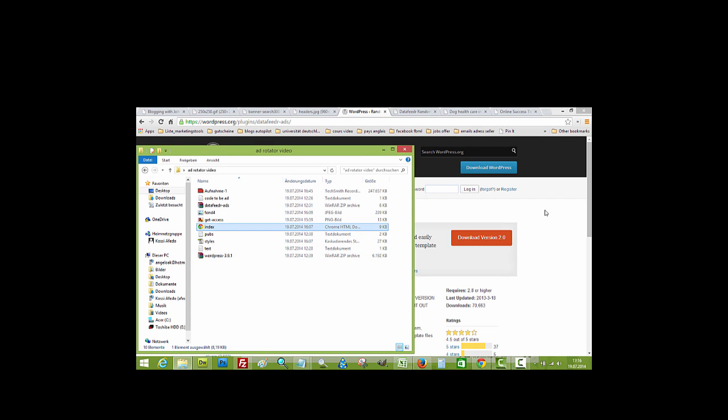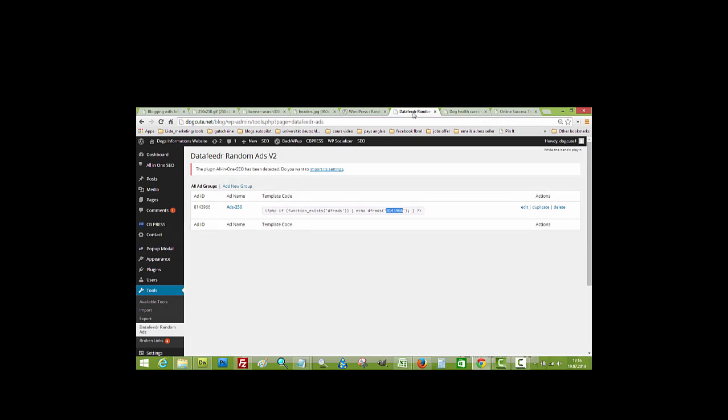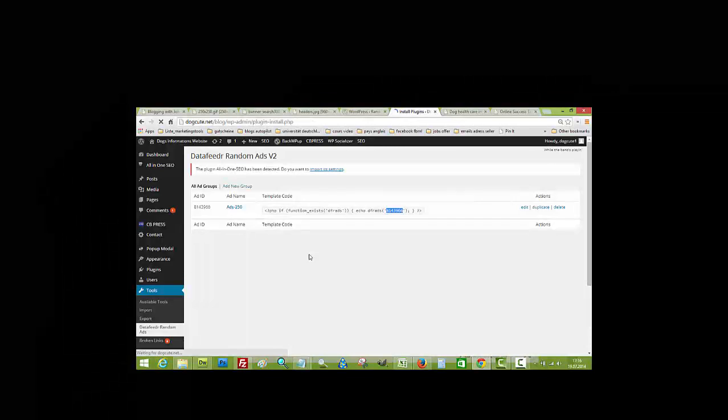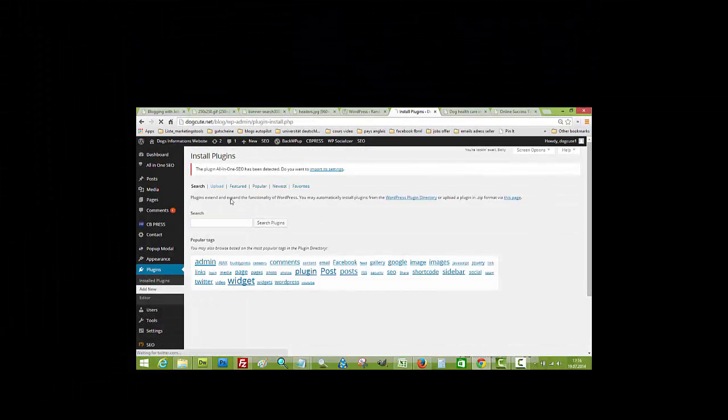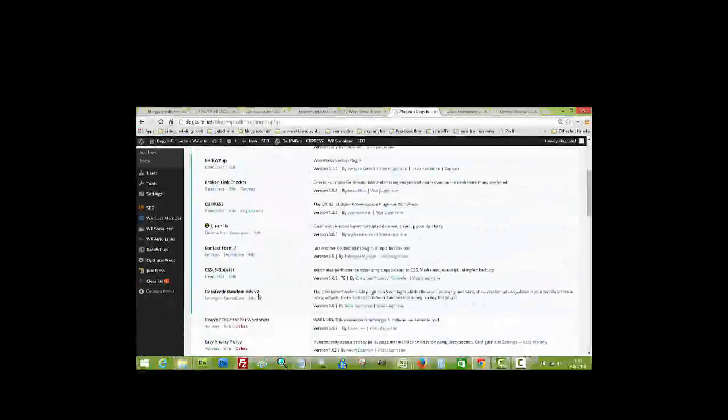Once you download it and save it on your computer, you can go to your blog or to your cPanel, go to Plugins, Add New, and click on Upload. Then you choose the file here, you install it, and later you activate it. After activating it, you may see something like this.